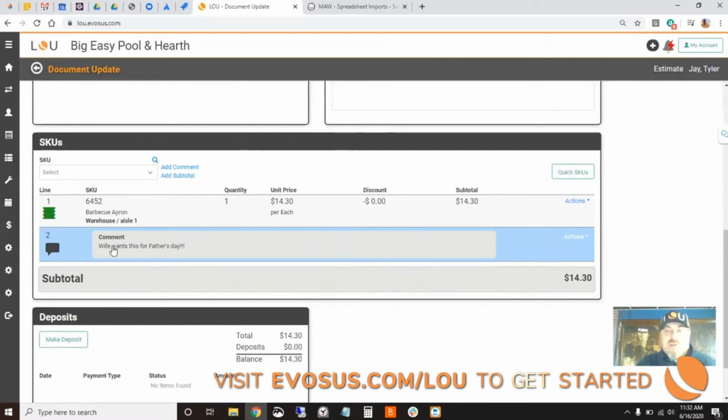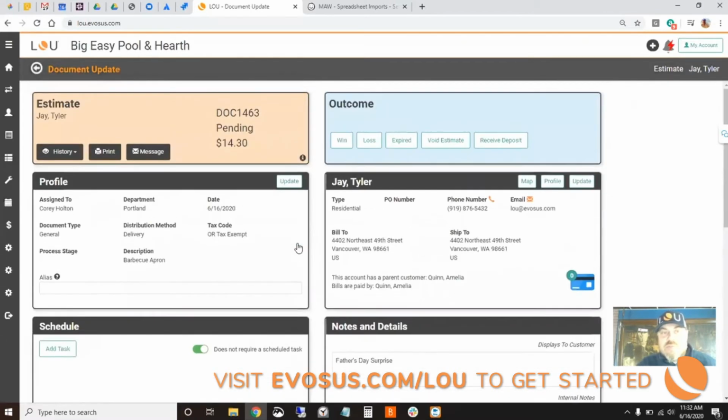But when you're dealing with hot tubs and hearth products and such, the more expensive SKUs, you're always going to warehouse them, and your sales will pull out of the warehouse as opposed to pulling out of the retail store location. And it looks like the salesperson put a comment on here, wants this for the Father's Day gift. So you can add comments in line with your SKUs on the estimates and sales and work orders.